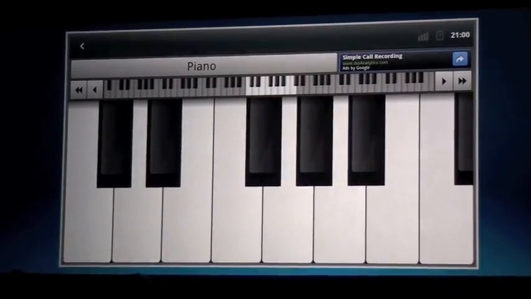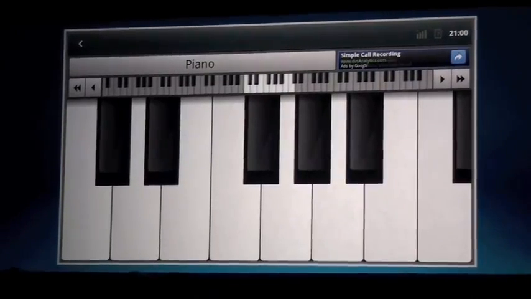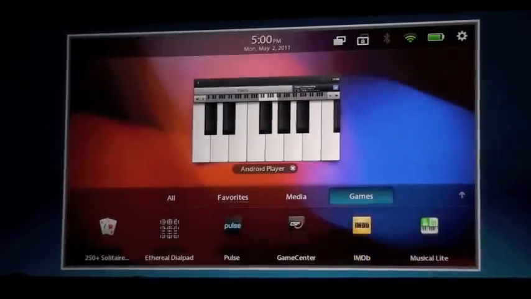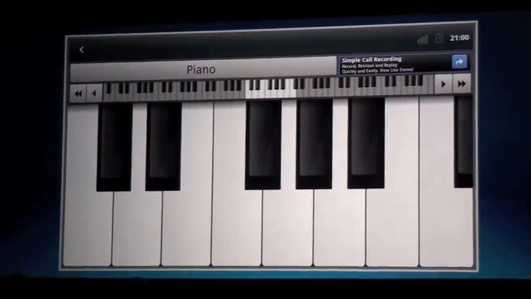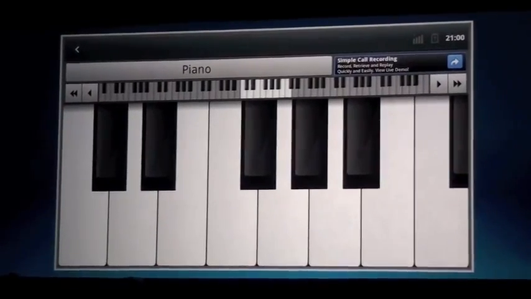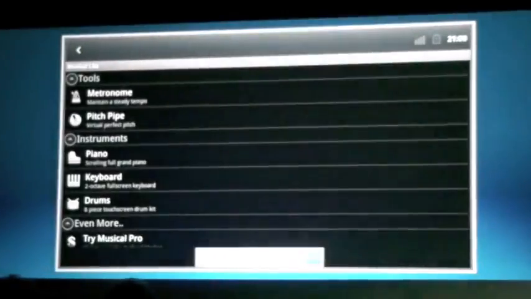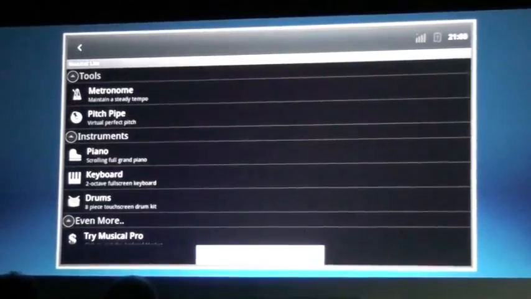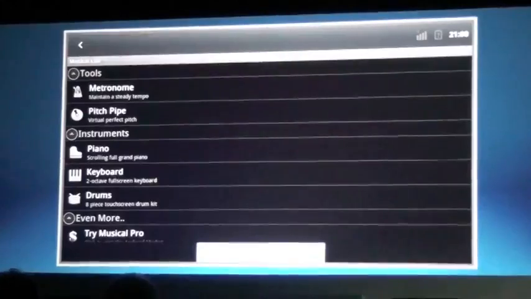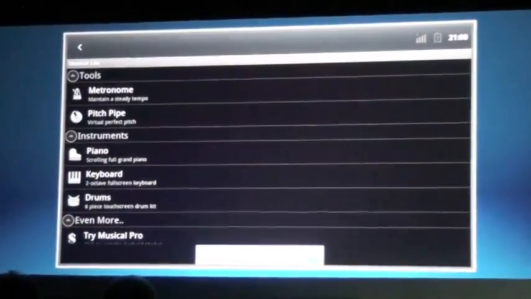Great. So it's totally integrated. Yeah, totally integrated. We've mapped the PlayBook gestures into the Android player. Home is home, and menu is menu. And finally, there's a navigation bar at the top for back. So if you want to go back, you can actually do that. But that's a real working app, right? Oh yeah.